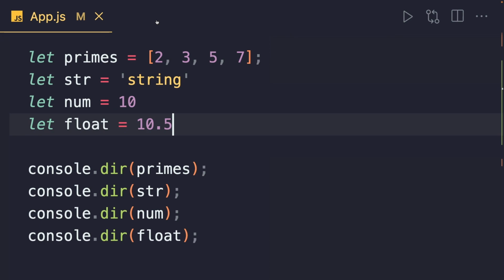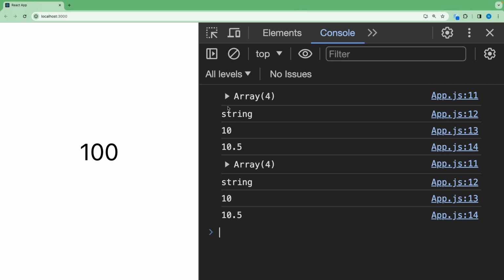All in all, I noticed that dir will tell you the type of the object or the variable you are using. So here primes is an array, this is a string, this is a number and a float. I am using dir to output all of them. So in the browser console, first it is saying that primes is actually an array, then str is a string, but for the numbers it's not saying that they're a number or a float, it just displays the numbers. So you can keep that in mind.